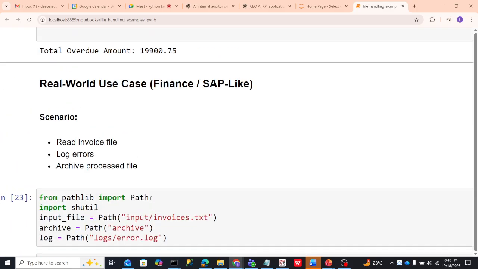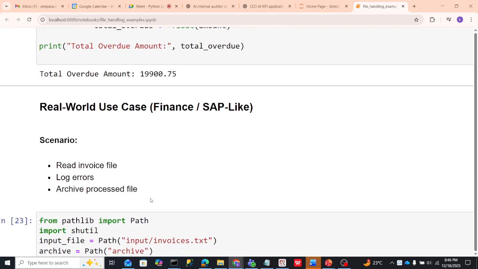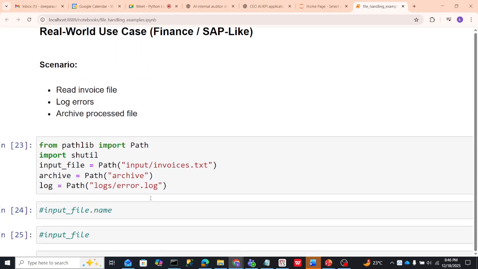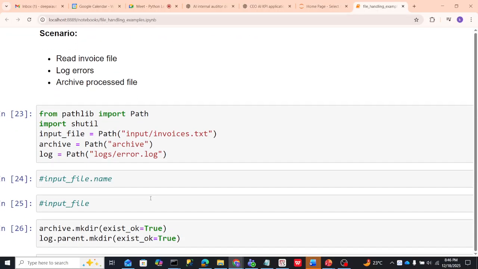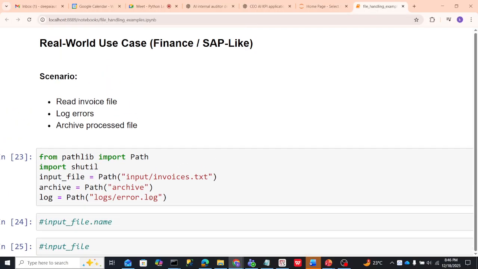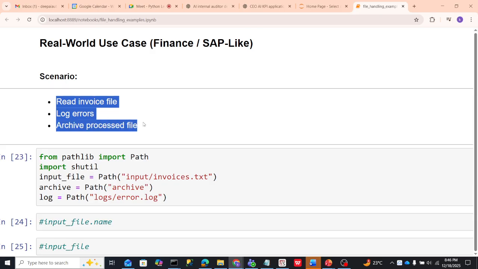Then we have only one example remaining. Let us see this one also. In this example, these are the things I want to do: read the invoice file, log the errors, then archive the processed file.